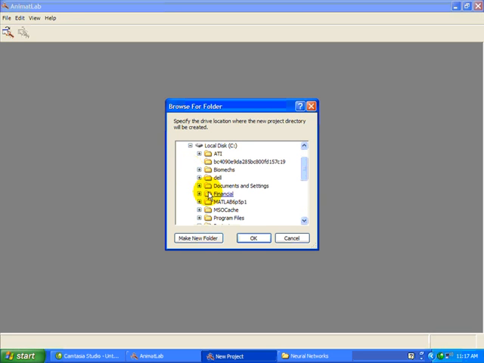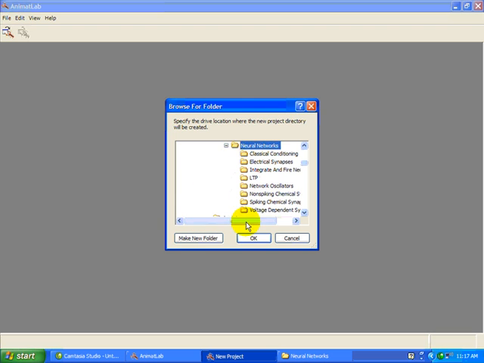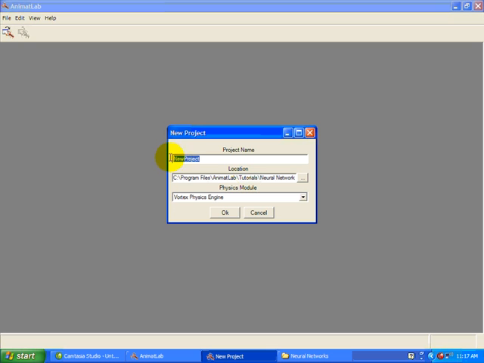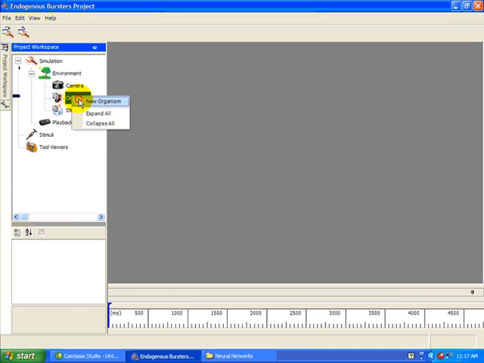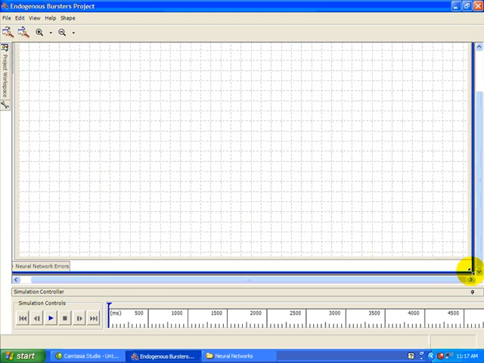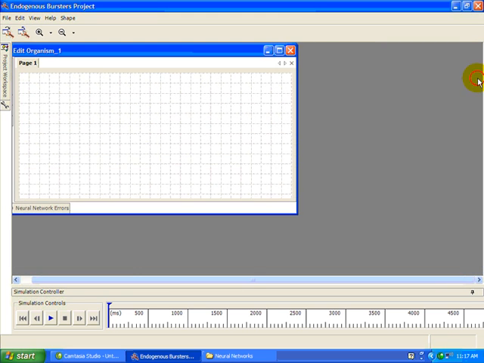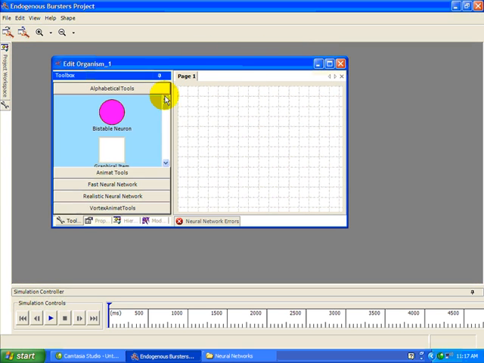You can find a copy of this tutorial at Program Files, AnimatLab, Tutorials, Neural Networks. Choose where you want to create this project and name it Endogenous Bursters. Once you have a project, you need to add a new organism and open its behavioral editor. Then add a spiking neuron.